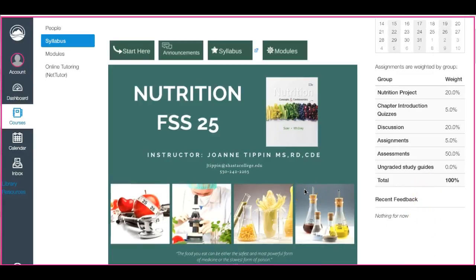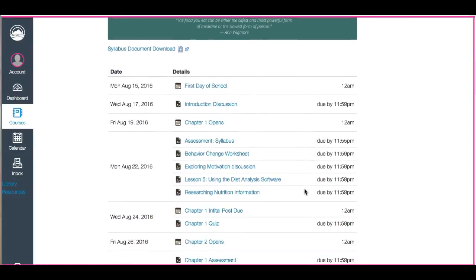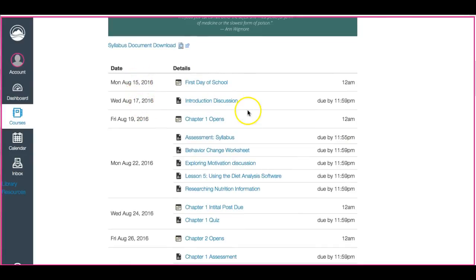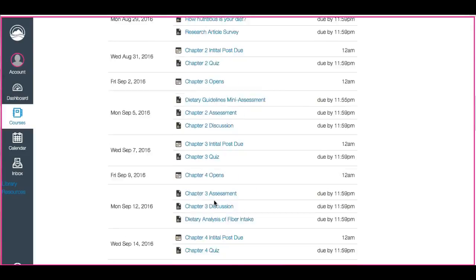The other way you can look at and manage your due dates, at the very bottom of this page as you scroll down, you're going to find next to each date the different things that are going to be due. In order to get into some of these though, if you wait till the last minute, you won't be able to open it. And I'll show you why here in a minute. But it does let you know to manage your time, what's due and when it's due and when things are opening.